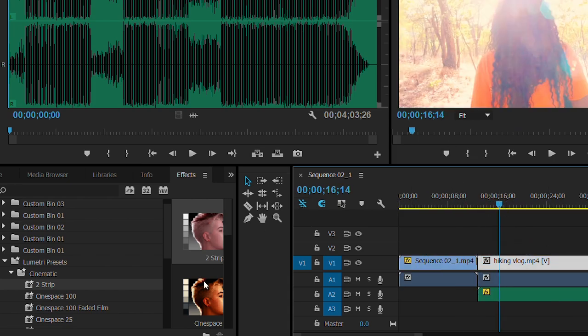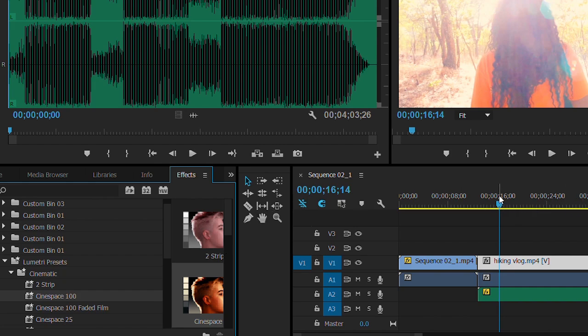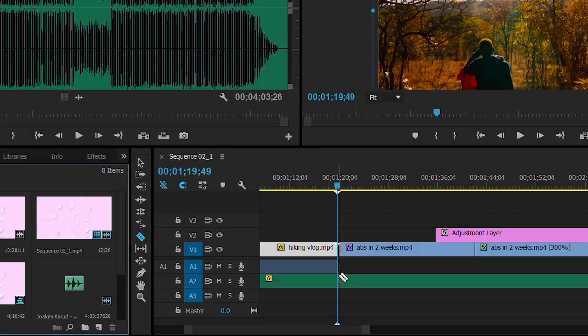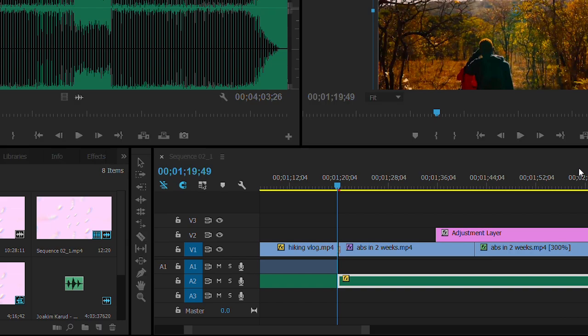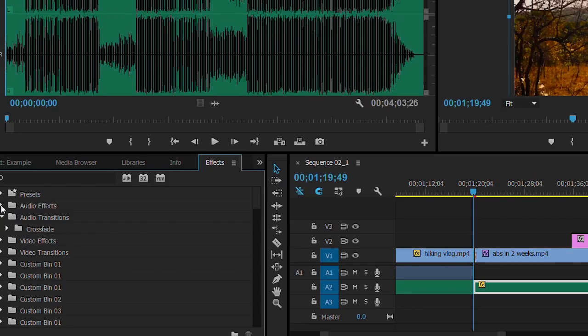So on the Lumetri presets, there are a bunch of others as well. For the audio, I like cutting it and increasing the volume where I'm not speaking. So here I'm gonna cut it there and then V, and then I'm going to increase the volume here, so I'm gonna go up by 30, but then you don't want it to go from low to suddenly so high, so you go to effects, audio transitions, crossfade, and exponential fade.